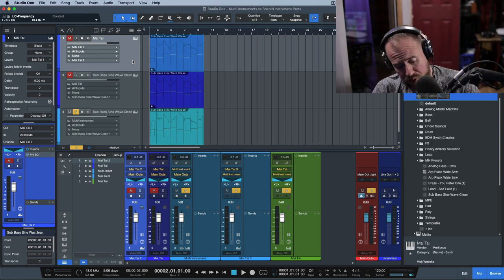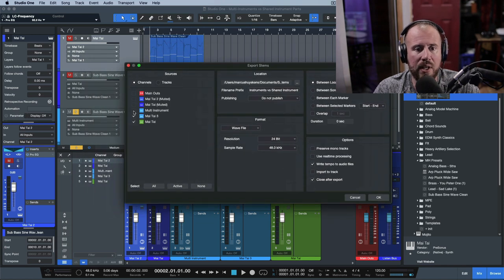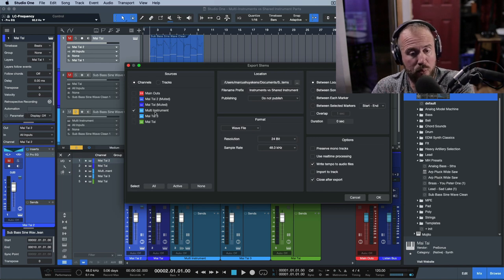What I will say, though, is with respect to exporting stems, that there is something nice in the instrument parts where, of course, we could export any configuration. We could export the bus channel of the multi-instrument, so the two of them rendered down together as one file, or we could export these individually if you wanted to give a further level of control to somebody who's mixing your project down the line.